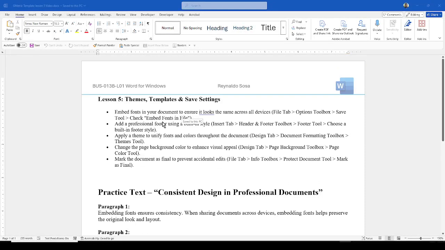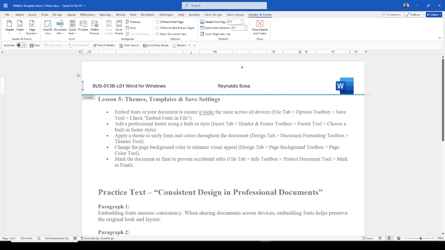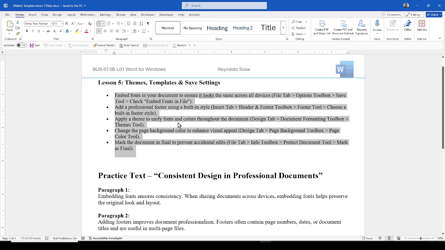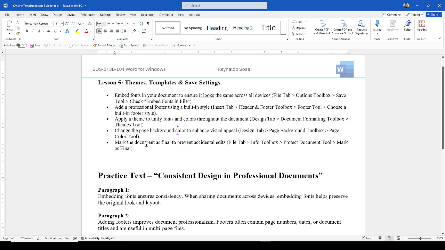Welcome back, everybody. So this is lesson 5 for your GMetrix exam. Don't forget, as always, replace your header and footer. And we're going to go over these items here, lesson 5, themes, templates, and savings.